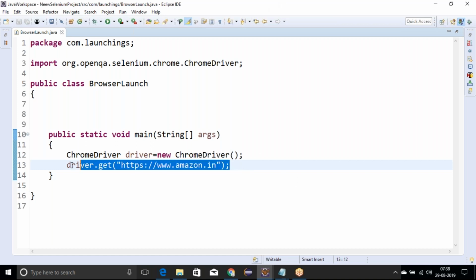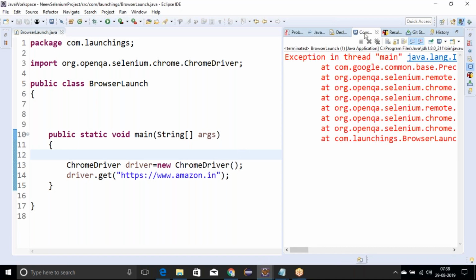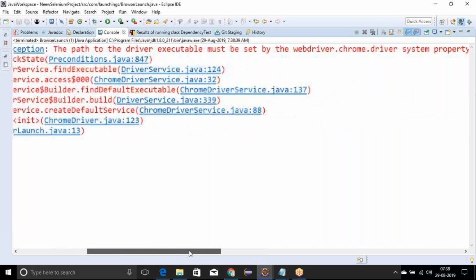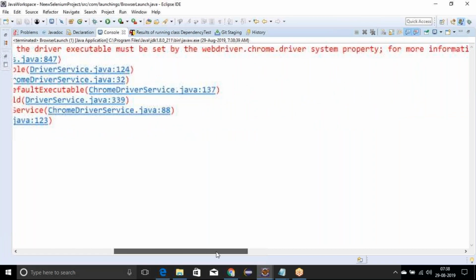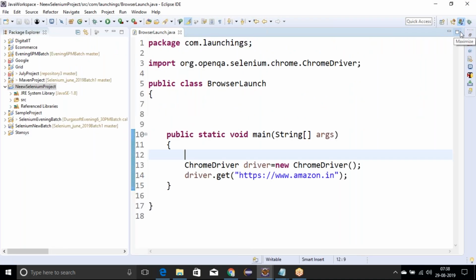So friends, before launching this, I need to set the drivers using system property. Here the message is clearly saying it. Okay, let me run once again. See, the path to the driver executable must be set by the webdriver.chrome.driver system property. The system property we can set through script, and through environment variables also we can do. Okay, let me go with this.